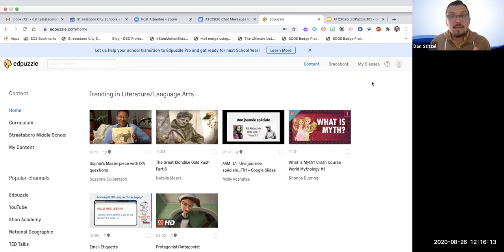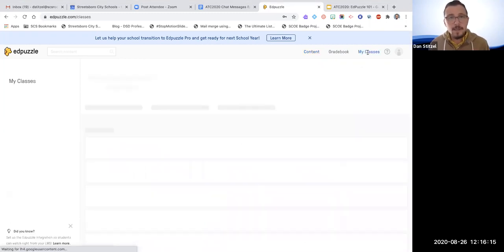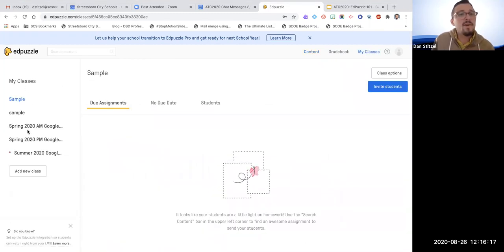To set up those classes though, if I go to my classes over here, you'll see I already have a couple classes that are set up. These were those Google cohorts I was talking about. This was a summer Google cohort. But I want to add a new class. So I'm going to click add new class here, and you'll see those two options that I spoke of.